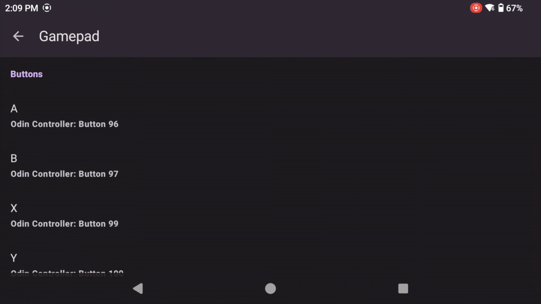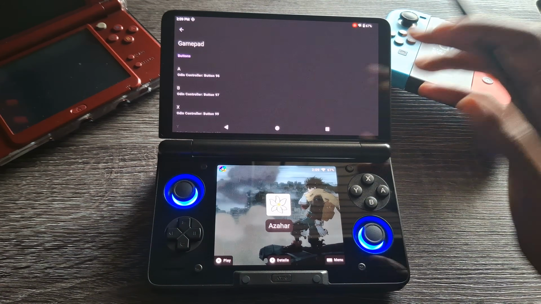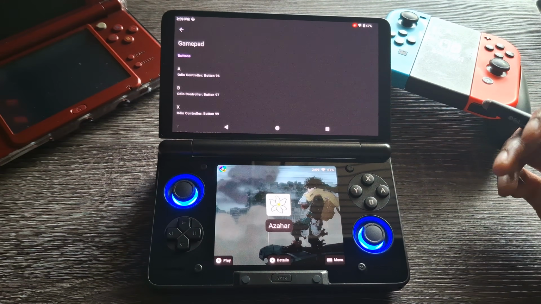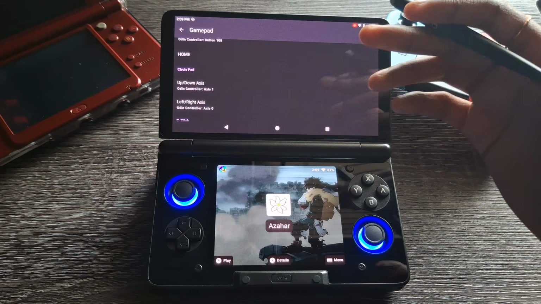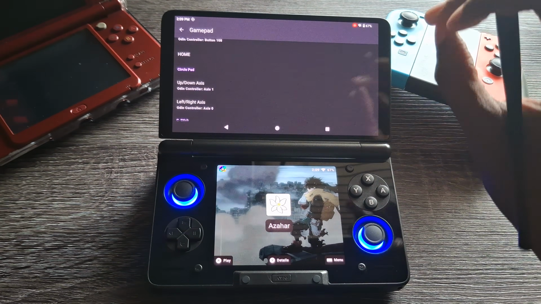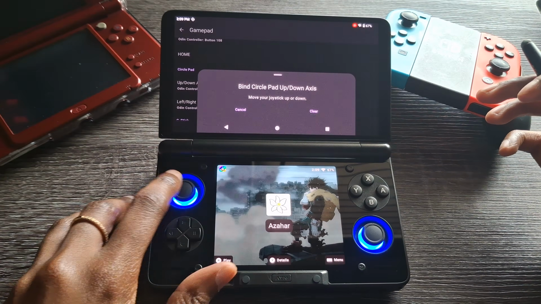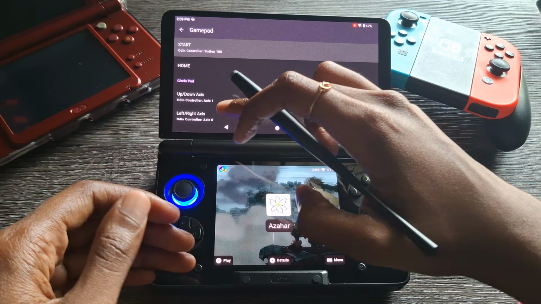Exiting out of system, we're going to skip the camera. There's not a camera on this device. We're going to go to gamepad, and here you have to map your controls. So you're going to go through, click on every button, and bind it to your specific button. Once you get down to the circle pad, this is super easy. You just have to bind a specific axis. So for the up and down axis of the circle pad, you just click that and you push your stick up or down, and it's going to map that nice and easy.